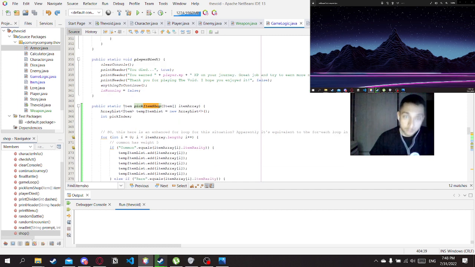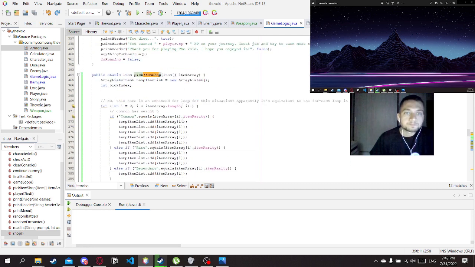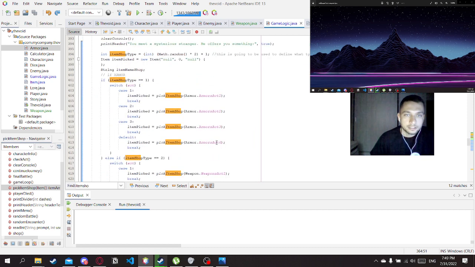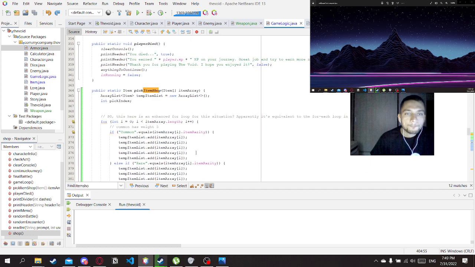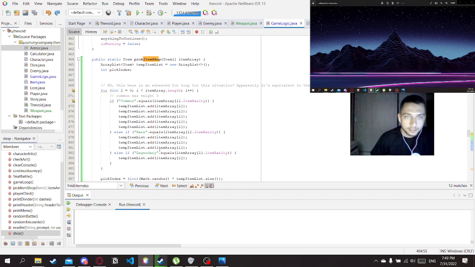The function pick item shop is of type item, so whatever is returned from this function will be set to this item variable or object, and it takes in whatever item array you initialize it with. For example, if armor and act 1, you initialize it with the armor's act 1 array. So we're taking that example.